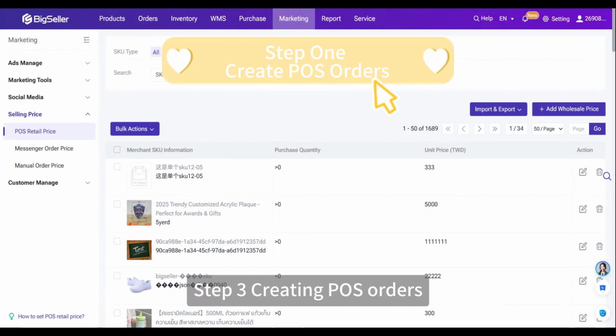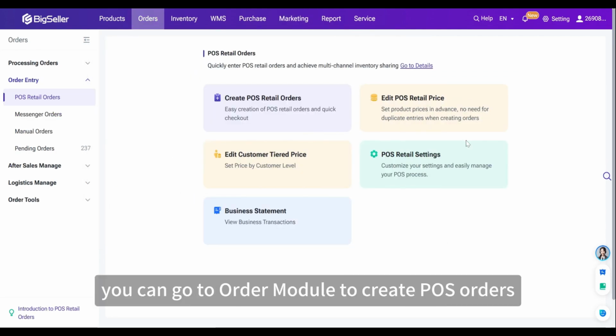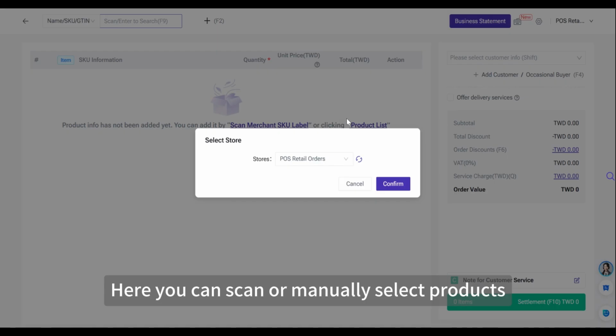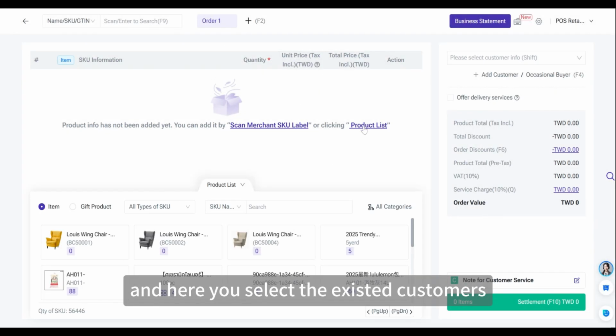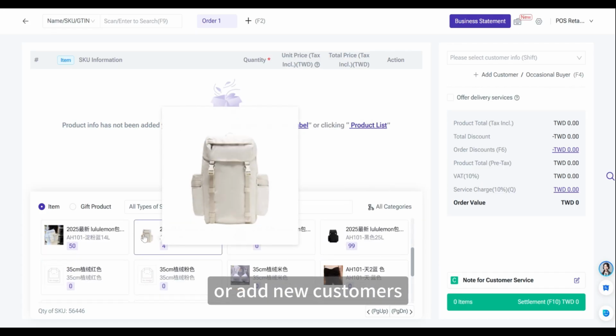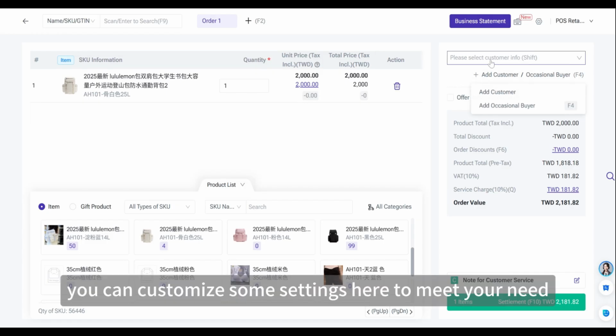Step 3. Creating POS orders. After all these settings, you can go to the Order module to create POS orders. Here you can scan or manually select products. And here you select the existing customers or add new customers. After filling in all information, you can click Settlement. Pay attention, you can customize some settings here to meet your needs.